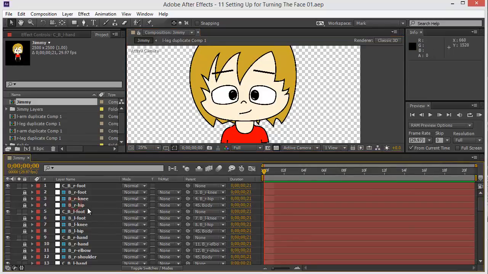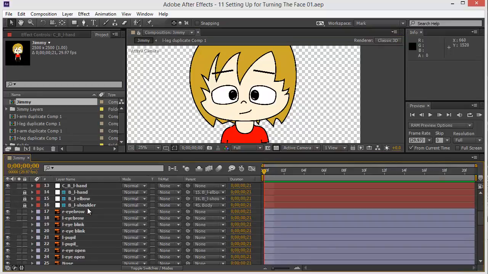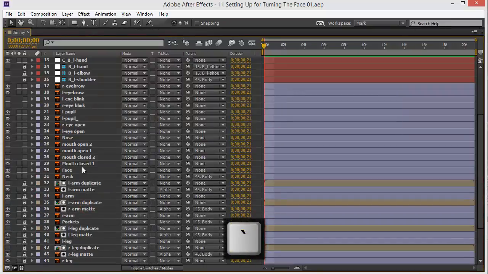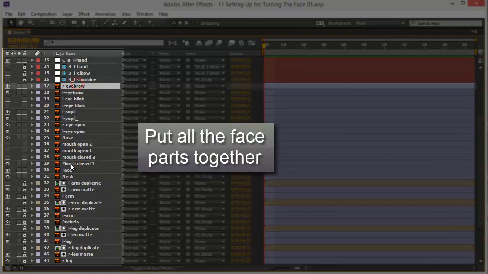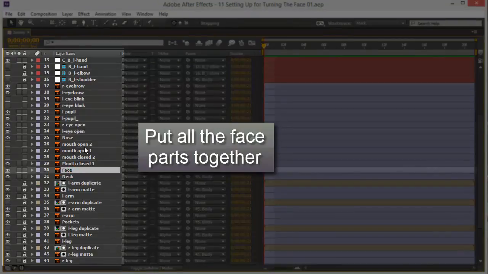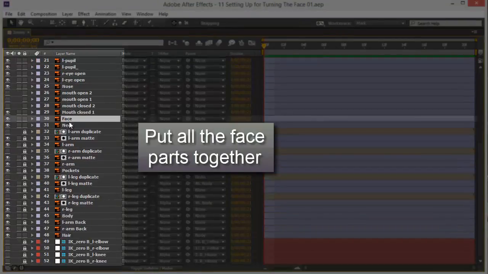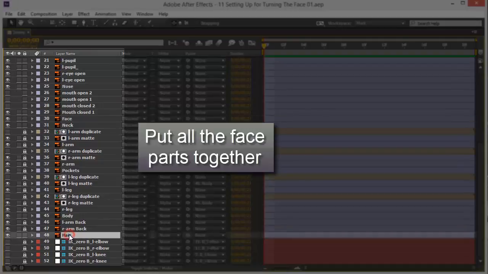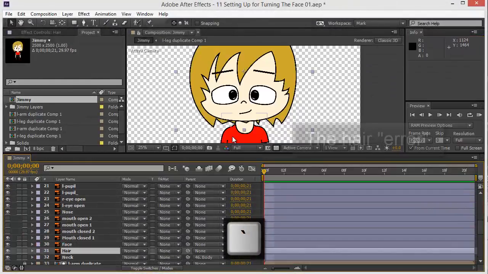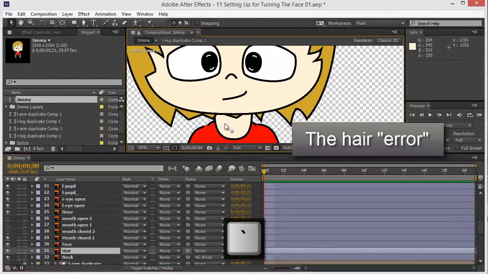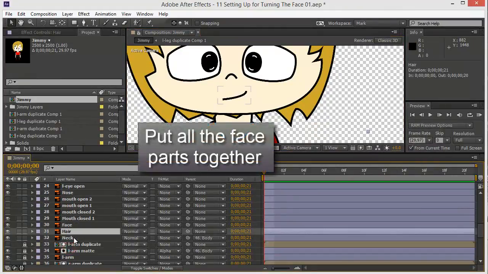Alright, let's get started. First, we want to make sure that the hair is along with every single other part of the face, of the head. So I'm going to take, here in the timeline, grab the hair, click and drag to above the neck. Okay, right now, this is something we don't want, but just don't pay attention to it.